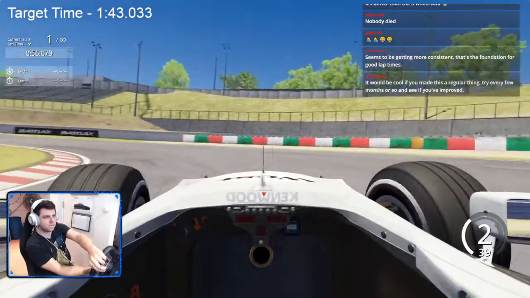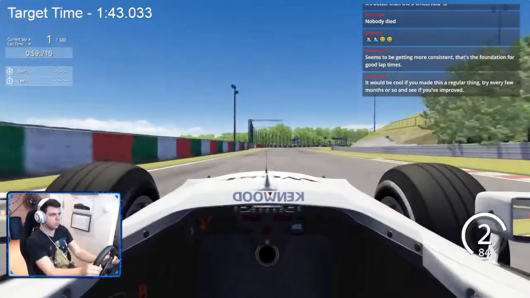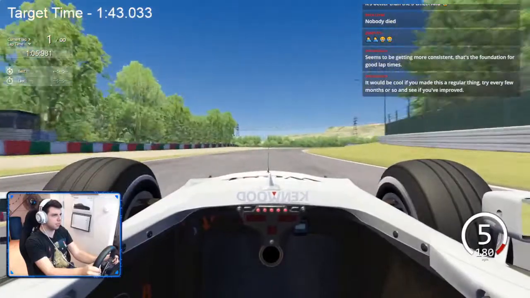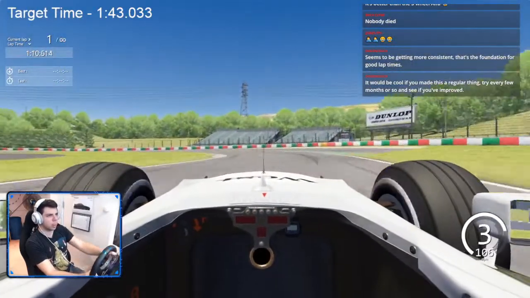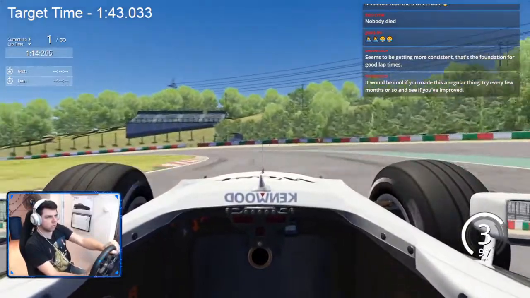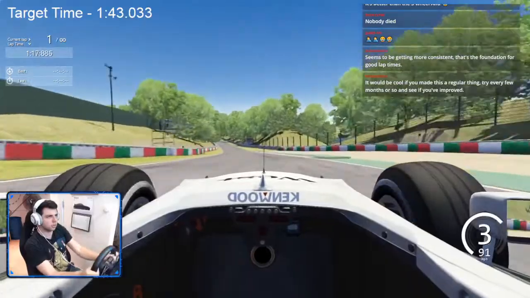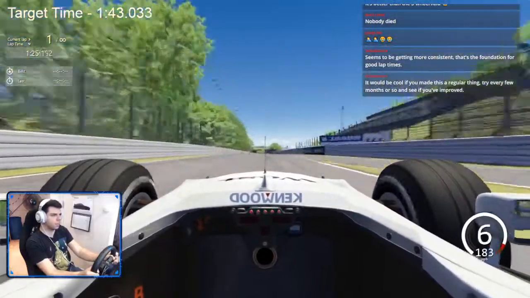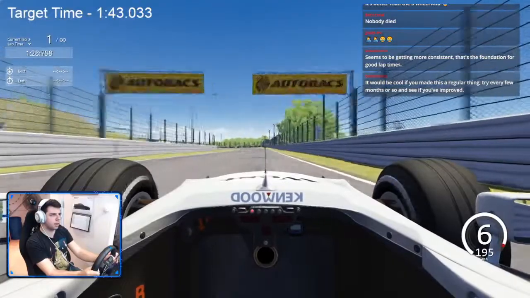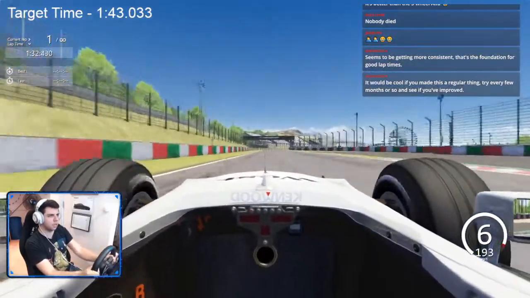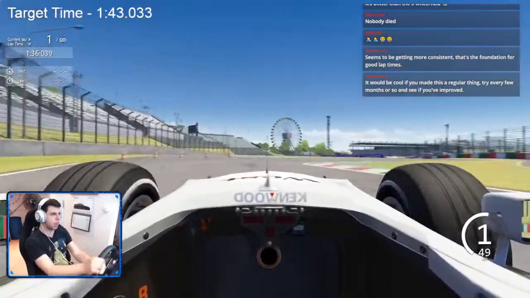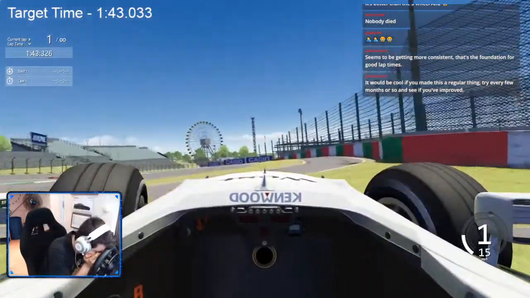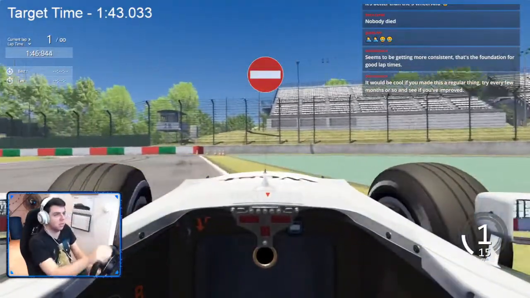Oh, fuck. Bit messy there. Yeah, maybe a once a month thing or something until I can actually do it. Oh, gone in way too aggressive there. Oh, fuck. Not on the final chicane. Not on the final chicane. Oh, hang on. The wheel's hitting me in the face there.